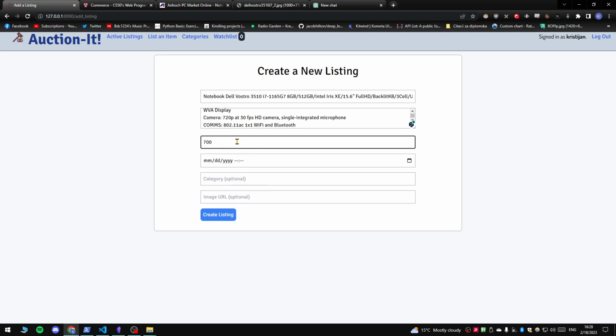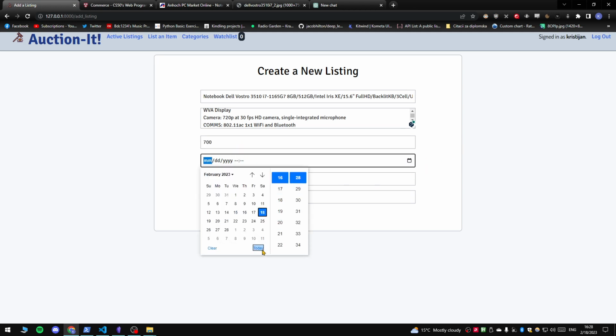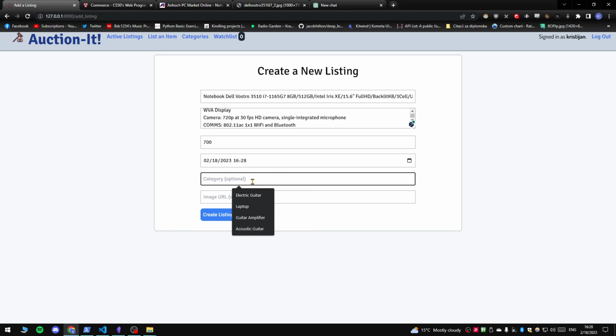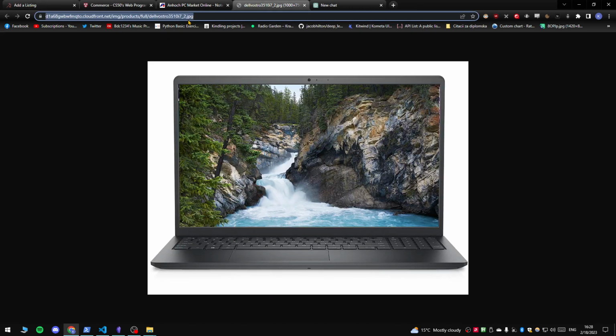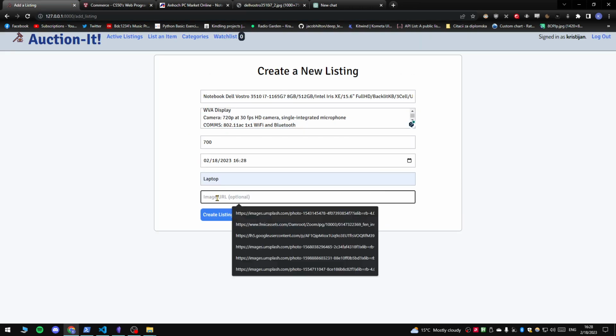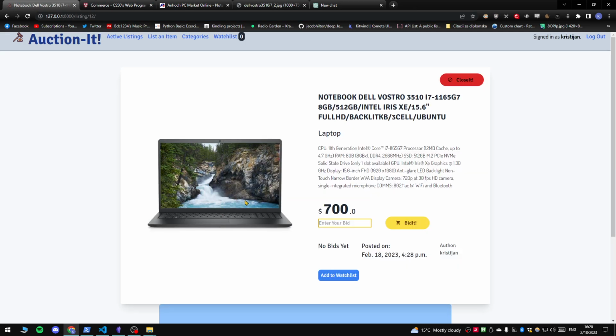Starting price, let's say 700. Let's say the date is today. The category is laptop, and the image URL is just the same image that I've gotten from the shop. So now we created the listing, and here you can see it's a laptop.